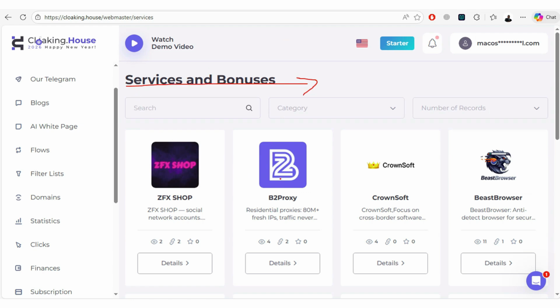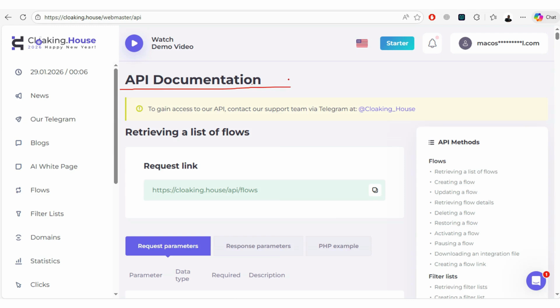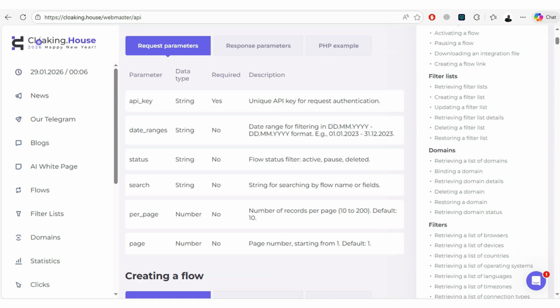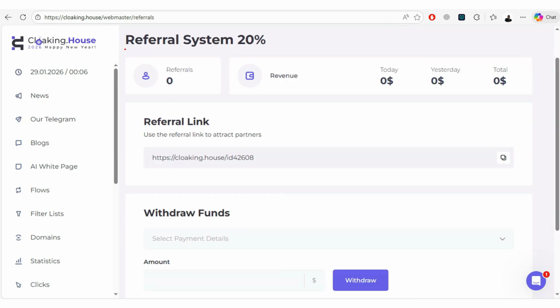So this is actually some of the services that they do offer, like the residential proxies in this part, the browsers, and things like that. And they also have the option for API integration, right? If you have an application or another system, you can use their API and connect it to their system, which is nice. And another thing is that if you do love their system, you can use their referral system where you can refer other people, marketers that need to filter their traffic, and you can get paid for that, right? Which is amazing.